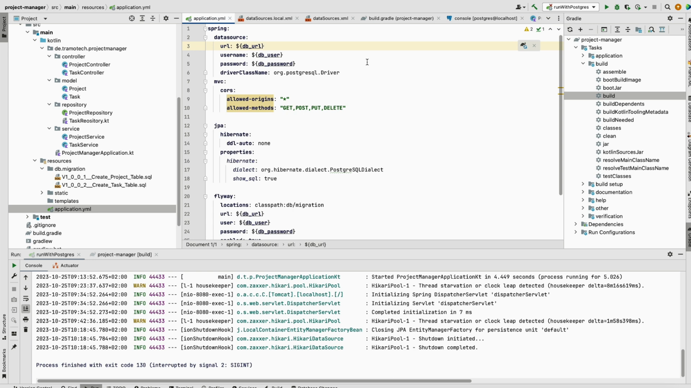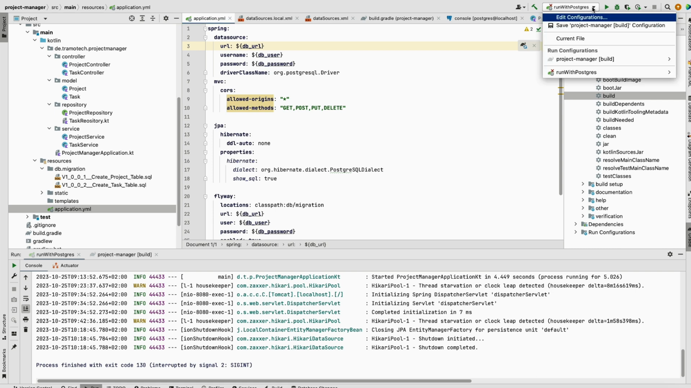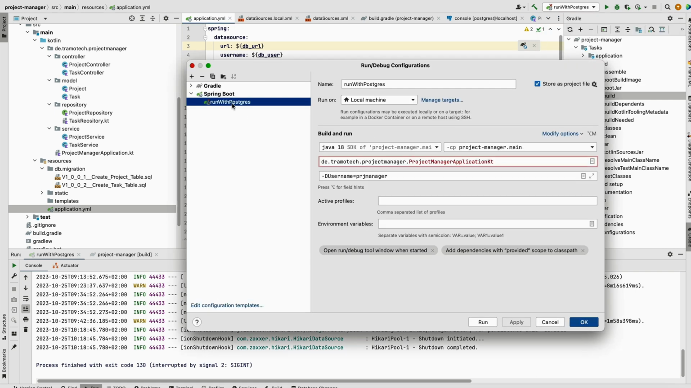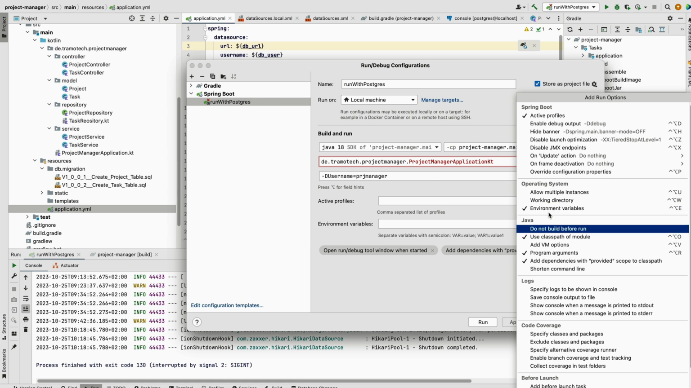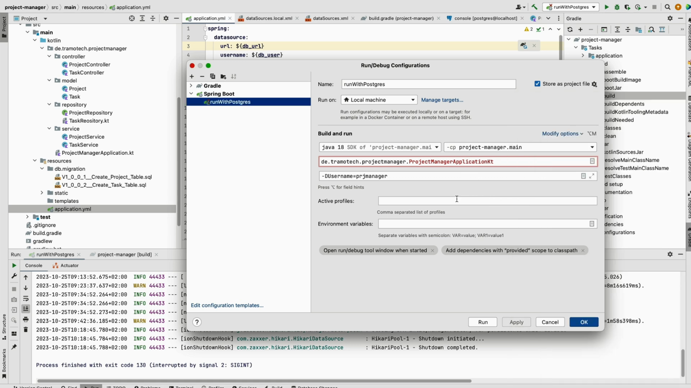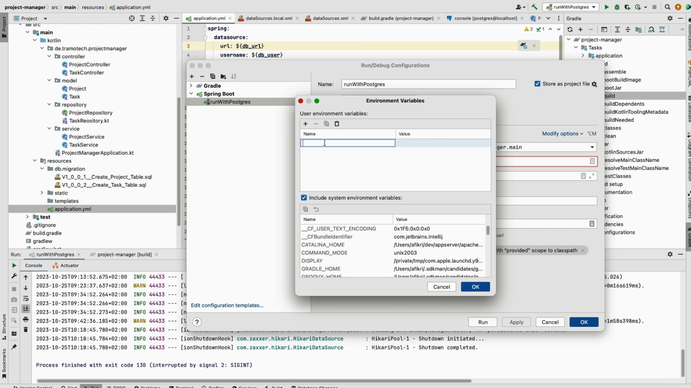And for that, IntelliJ is very handy. You can define a launcher. So let's edit this one. You can change the location where this launcher is saved, and you can define as many launchers as you need. And here we modify the options. We have this one environment variable field, so we only have to provide the environment here, and we will define the first one, which is the DB URL, and this is the value.